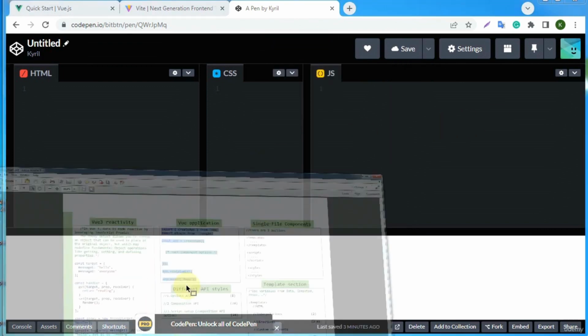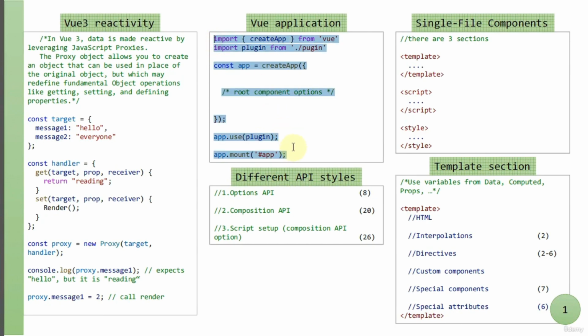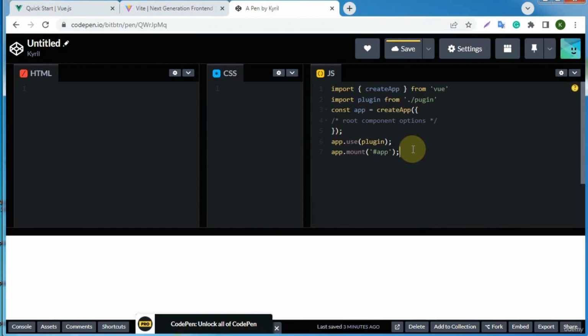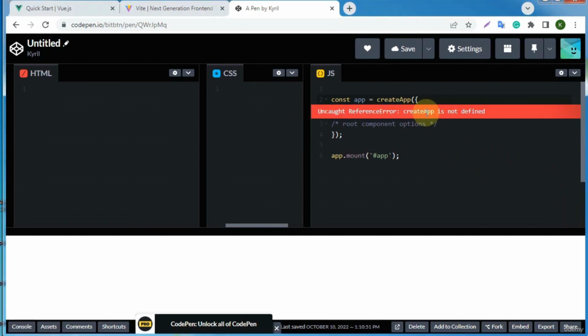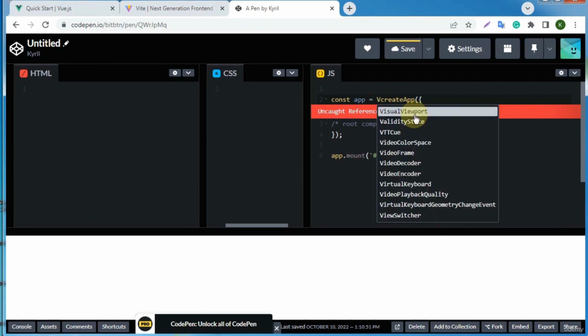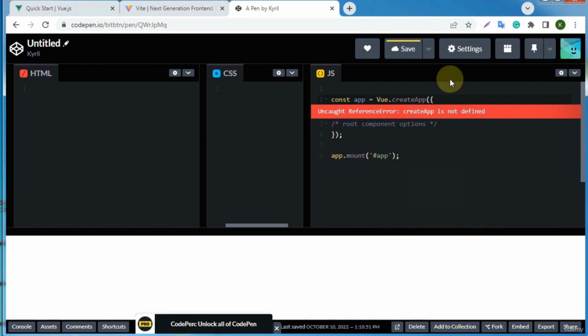Now go back to our documentation and copy this section about a Vue application. Okay, copy and then paste it here. So I don't use npm, so I delete this import. And also I delete the plugin because I don't use any plugin. I see a mistake here: createApp is not defined. It's clear to me because nobody knows what createApp is. So I need to add a global Vue variable, Vue dot, and now it works.